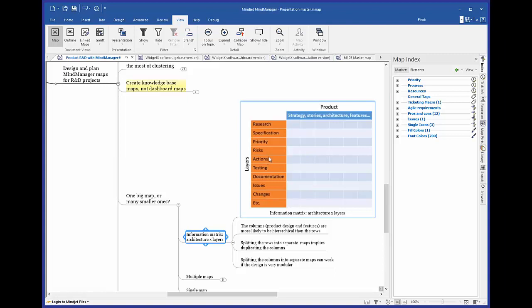So splitting the maps into separate rows isn't necessary if you're able to use MindManager for most of your product design and development information. You can use MindManager features to keep track of all these different aspects, all these different layers, and really only have the one description of the product design and architecture, which is going to be much more usable for somebody else who joins the project. It's much more of a knowledge-based map.